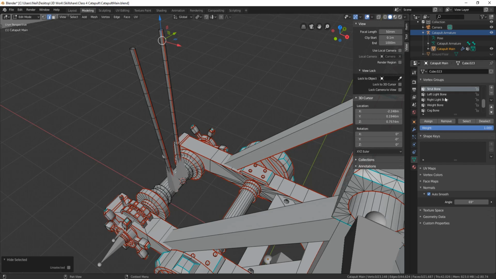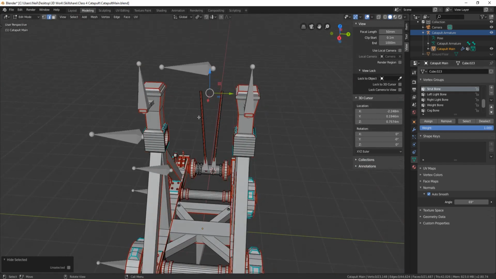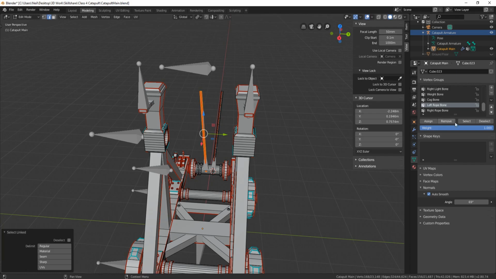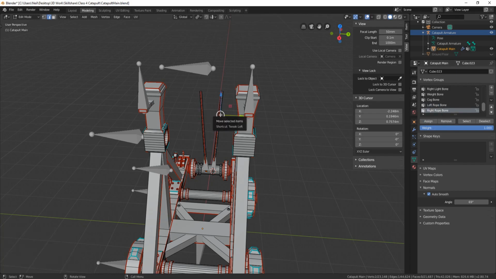So let's come over and look at here. This is the left one, so we need a left rope bone, which is this. Grab all this and click assign. And now right rope bone, so click this one and click assign, and now we can check, make sure they're working.